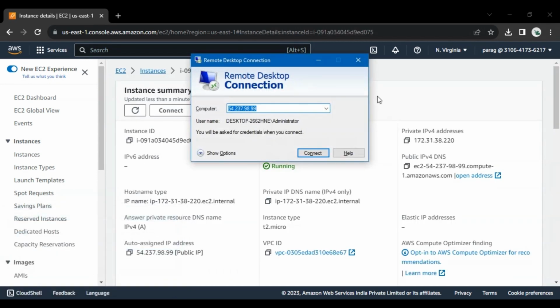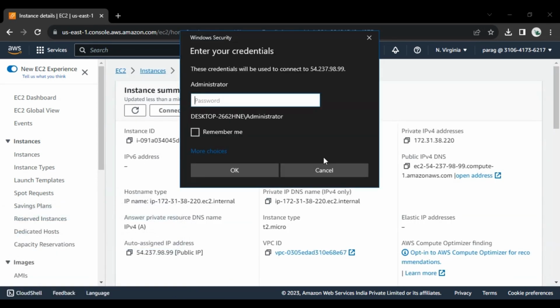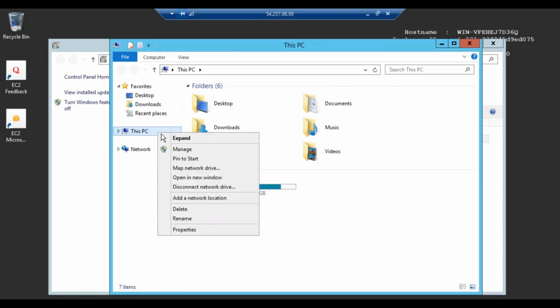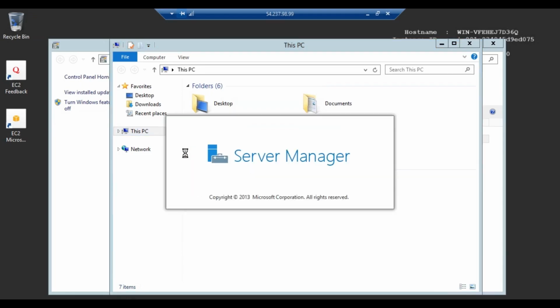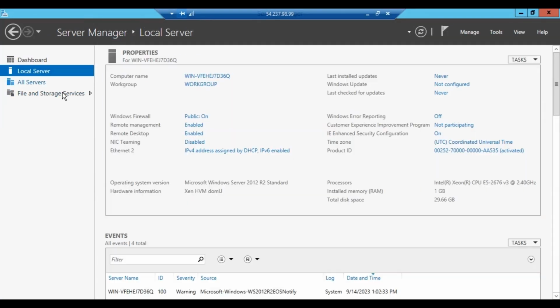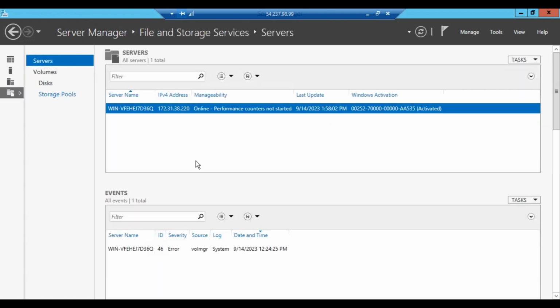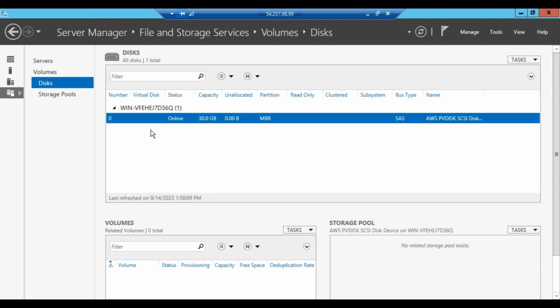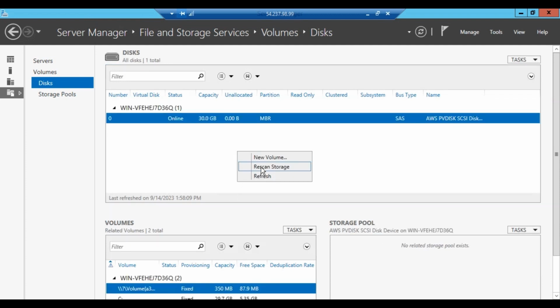Once the changes have been made through the AWS console, we need to make sure the same changes are made on the server. Log into your Windows server through RDP by entering your password. Once logged in, open Windows File Explorer, right click on This PC and select Manage. This will open the Server Manager. Open File and Storage Services. Click on Disks next. Click anywhere on the empty space and select Rescan Storage.